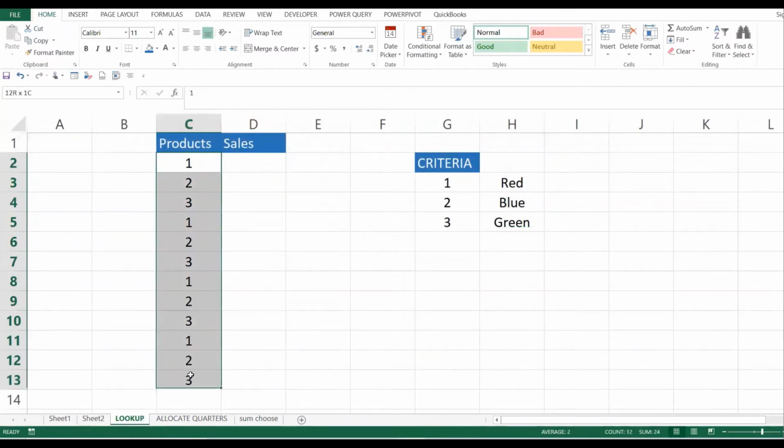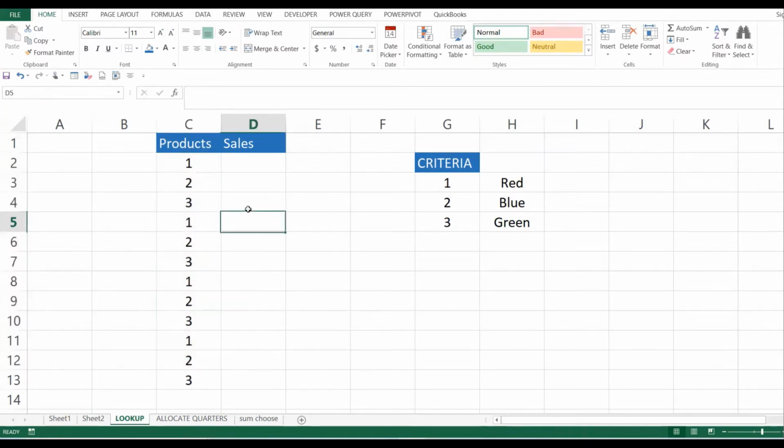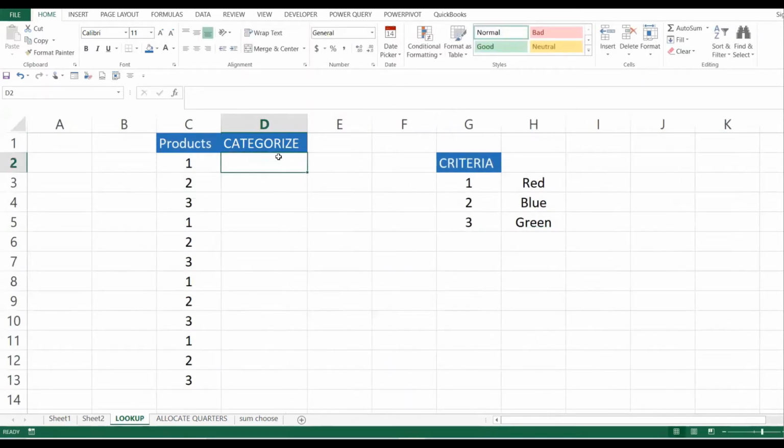Assuming we have products 1, 2, 3, 1, 2, 3, they're all in this list. And what we want to do is categorize these products. How do we categorize these products? We are going to categorize them using this criteria here. In other words, if a product is labeled 1, we want to mark it red. If it's labeled 2, we want to mark it blue. And if it's labeled 3, we want to mark it green.